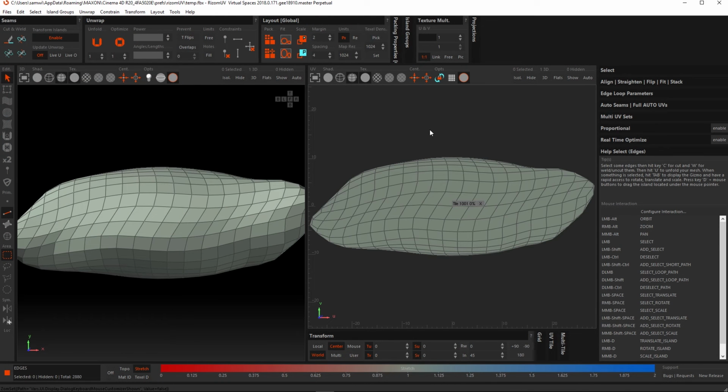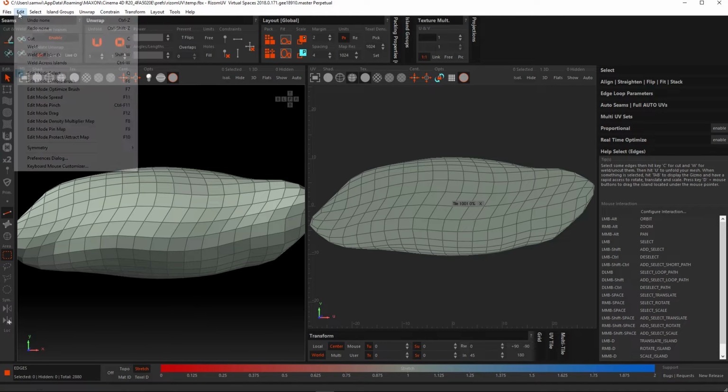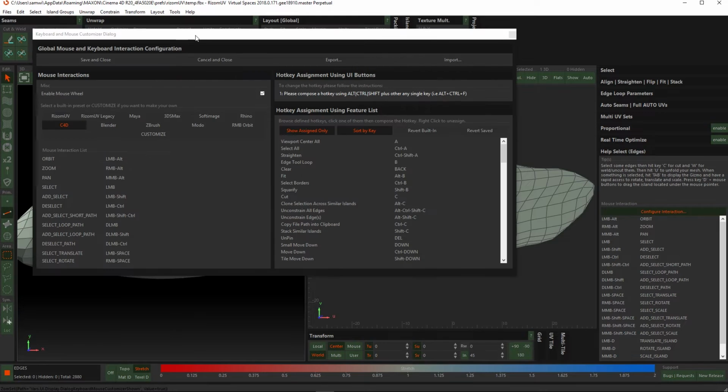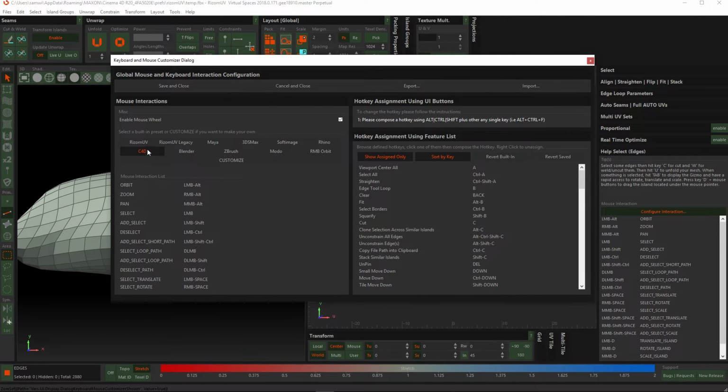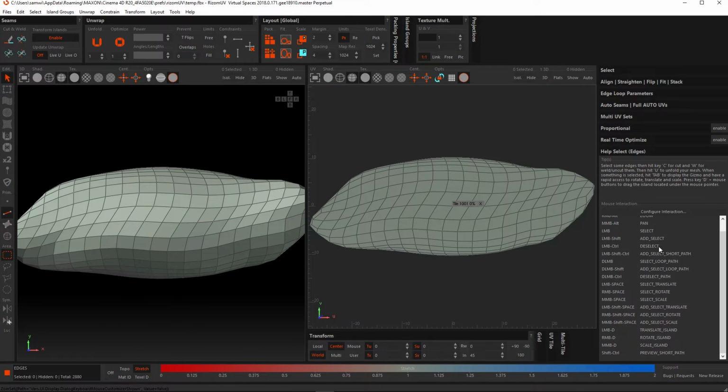Before I begin, I'd just like to mention a couple of things. As a Cinema 4D user, I have set Rizom UV's control scheme to C4D. This can be found up in Edit, Keyboard Mouse Customizer, and as you can see, my control scheme is set to C4D. So if my key mouse combinations are performing functions that yours are not, it's probably because you're using a different control preset. If you are using a different control preset to me, you can find a handy list of commands here in the main UI. Here you go, down the bottom here.